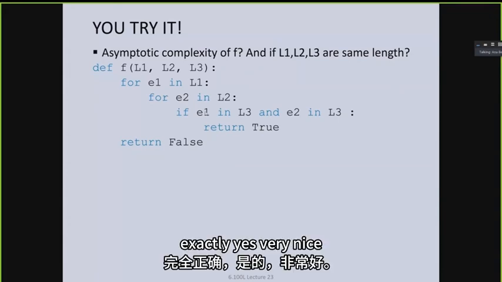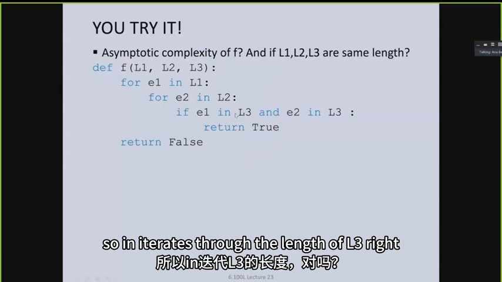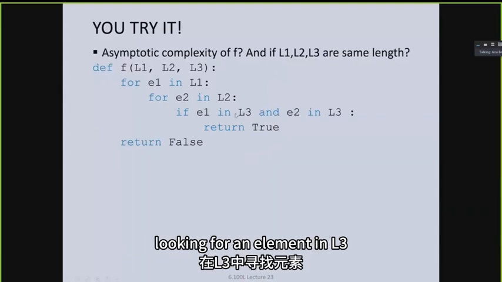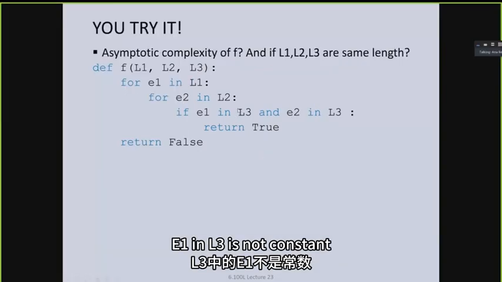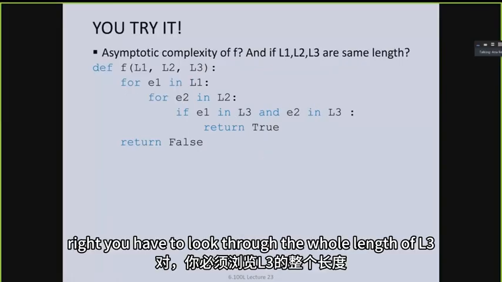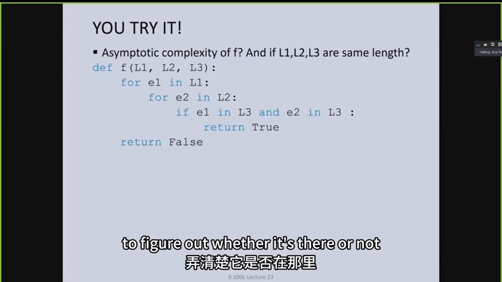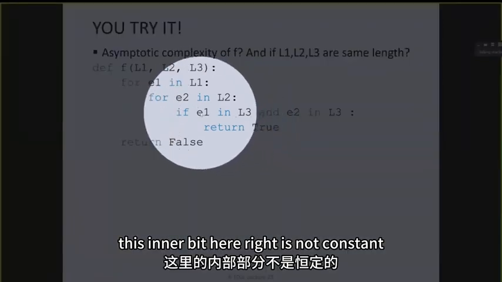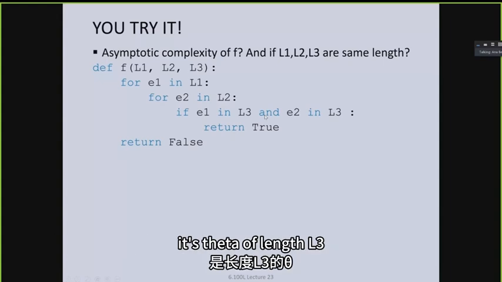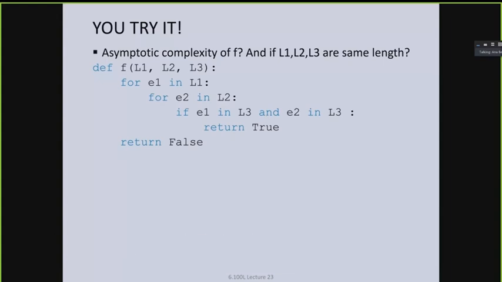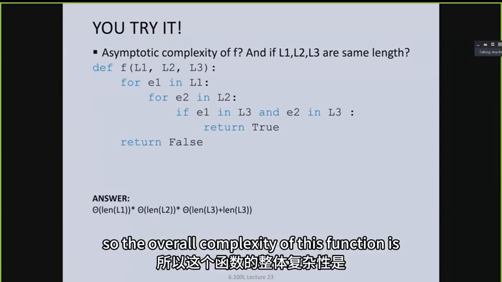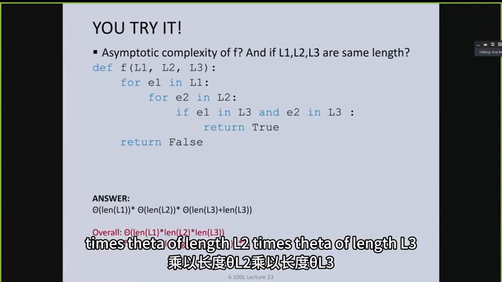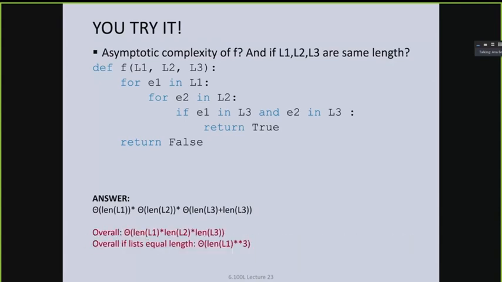Exactly, yes, very nice. So in iterates through the length of L3, right? Looking for an element E1 in L3 is not constant. You have to look through the whole length of L3 to figure out whether it's there or not. So this inner bit here is not constant. It's theta of length L3. In fact, it's 2 times length L3. So the overall complexity of this function is theta of length L1 times theta of length L2 times theta of length L3.